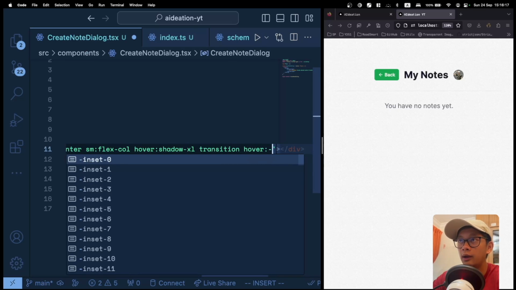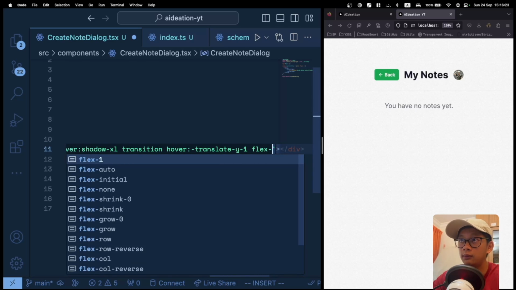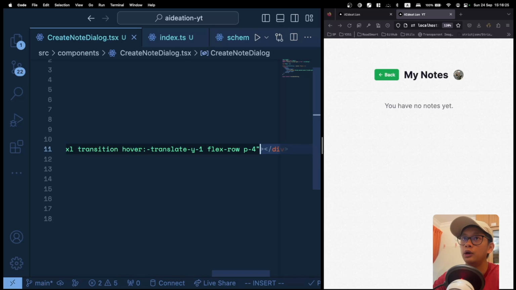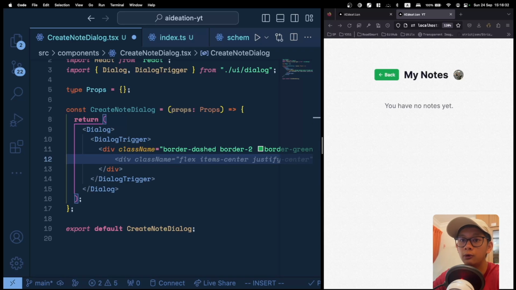Then on hover, we'll have a negative translate-y of 1, and then flex row and padding of 4. So it's a very long class name, but let's just do the styling. Then I'll show you how it looks and explain it more to you.